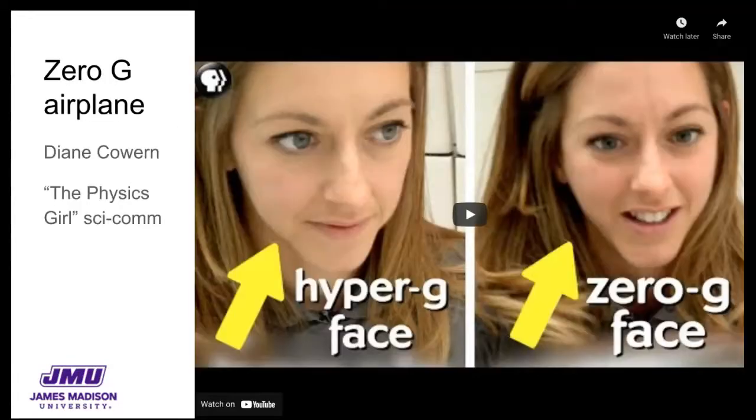If you would like to see a good video explanation of how exactly they were able to do that, you could check out this video by Diane Cowan, the Physics Girl YouTube channel, which I will leave linked in a slide that looks just like this in our notes.